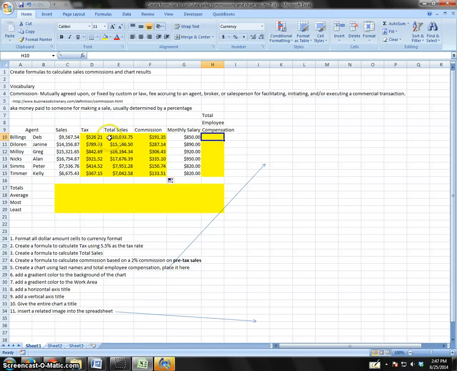So, which of these numbers? It will be their commission and their monthly salary. So, it's pretty easy. We just have to add those two together, making a formula: equal sign, commission plus monthly salary, filling it down.